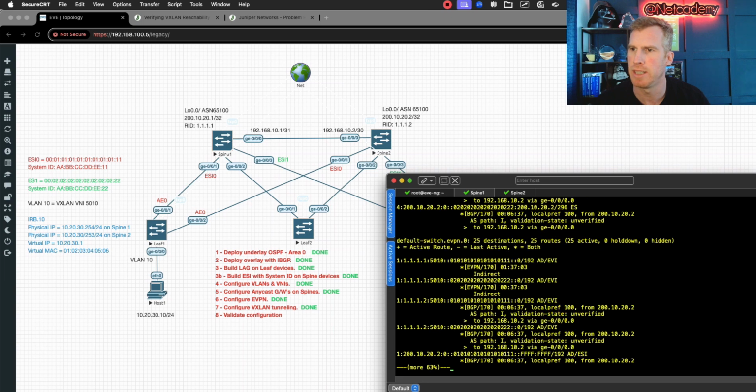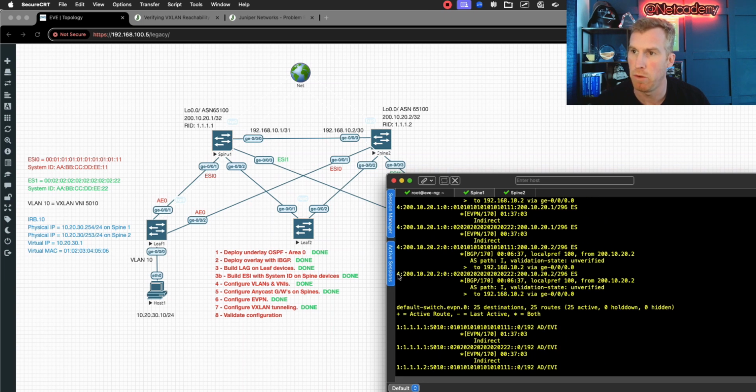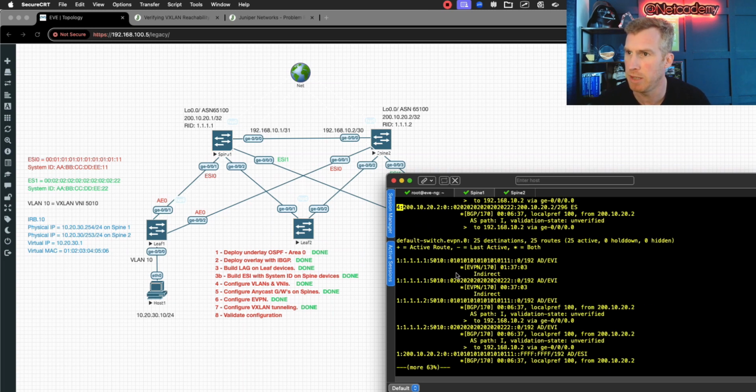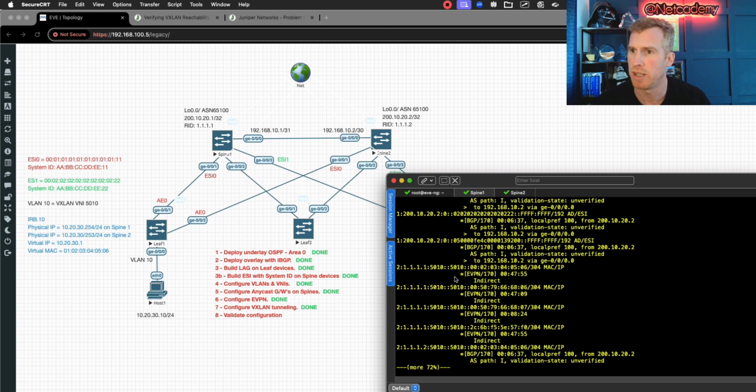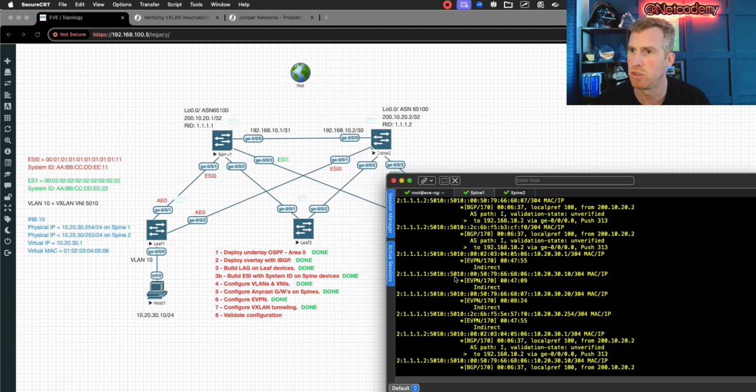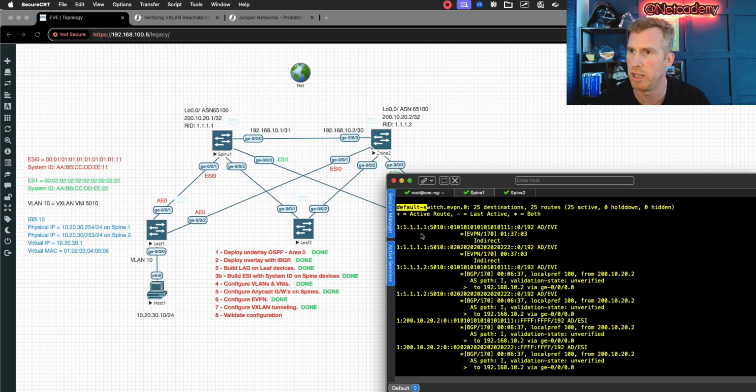But if I keep scrolling down, we then have our type 4s, which is all about split horizon and a designated forwarder for that particular broadcast domain. And then we've got our default switch. So this is where all those MAC addresses are actually learned and stored in the default switching table.